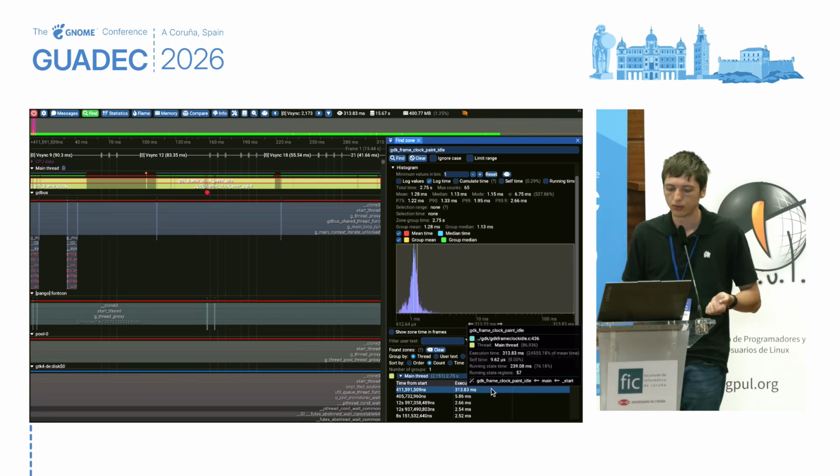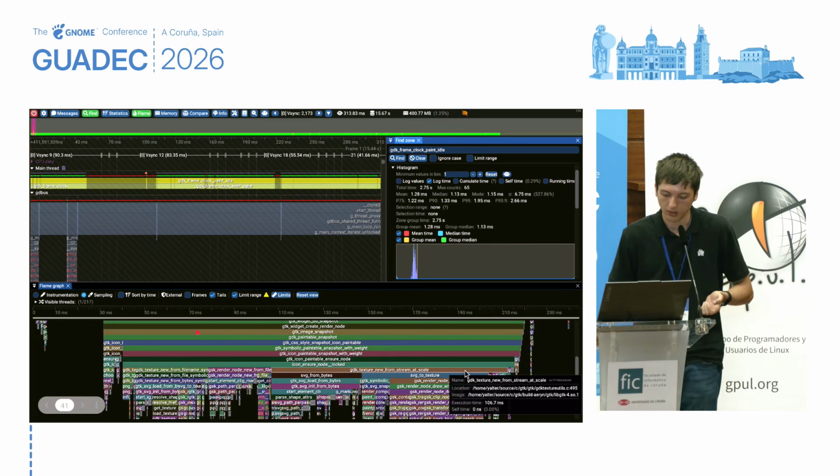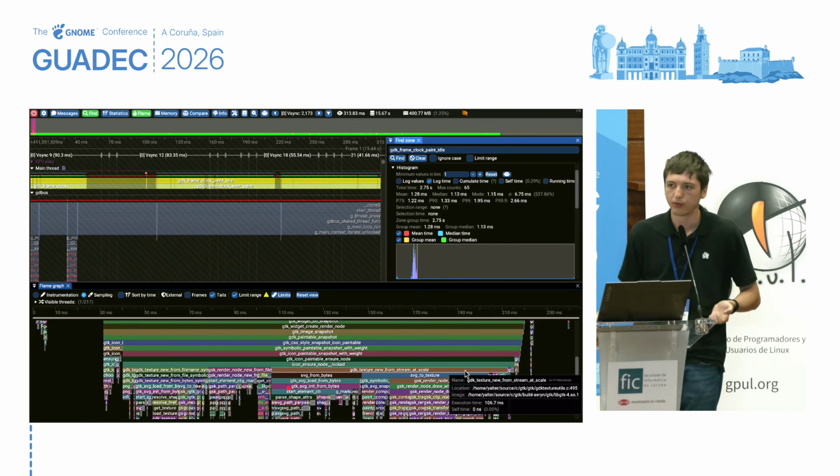Now, once again, how do we find out what the code was actually doing? We use the flame graph. In this case, I click the limit range checkbox, which limits it to just the timeline. And here you can see most of it is GTK widget do snapshot. If I scroll a bit down, then it comes down to GTK texture new. So basically, in this call, it's just loading all of those hundreds of icons, so it's expected that it takes this long. Maybe if I were to optimize this, I would load icons in multiple threads. But basically, this is not unexpected.